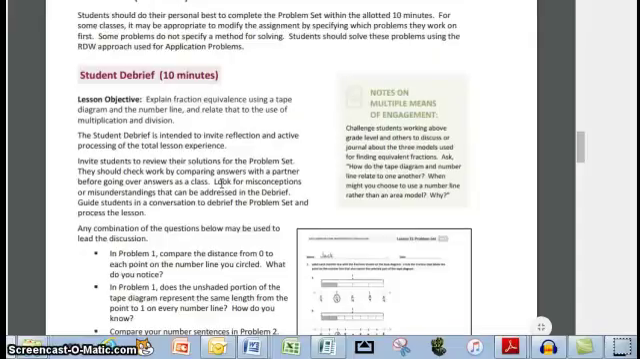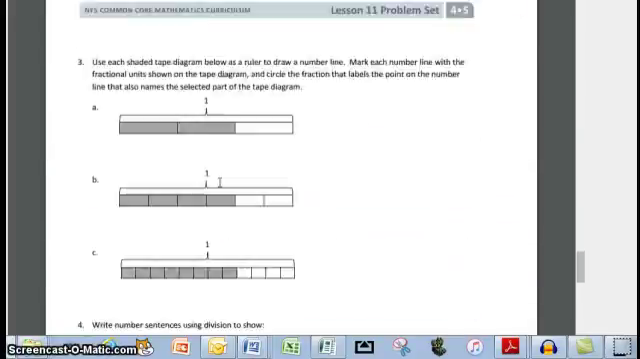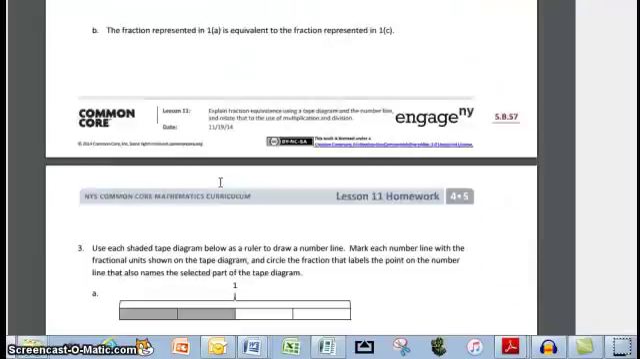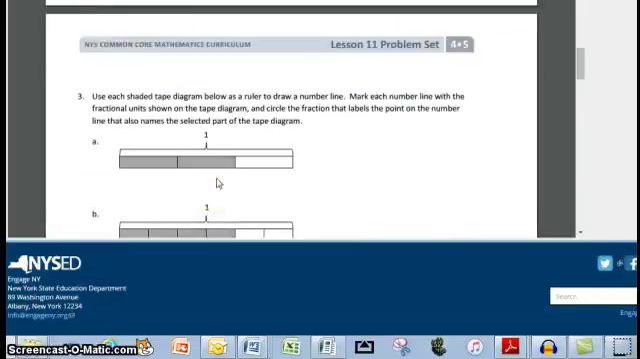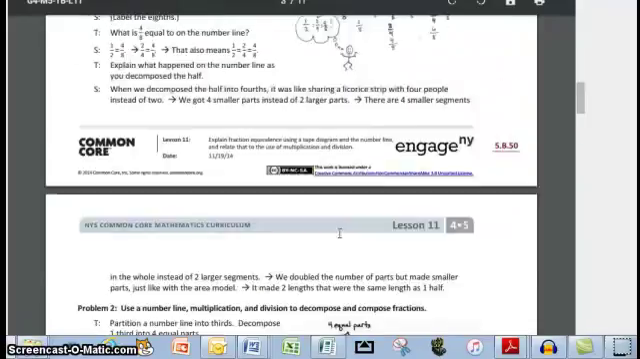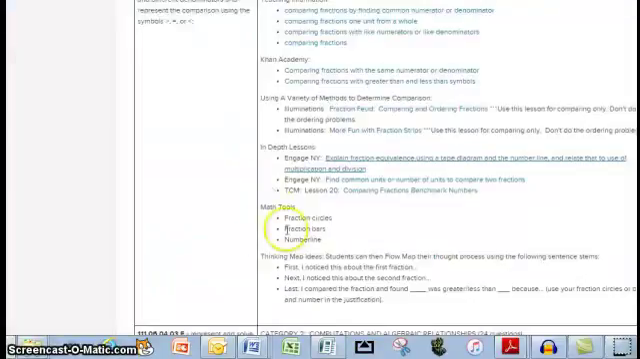There's also a student debrief part. And then the student pages are at the end of the lesson. I just wanted to run through the whole lesson with you so you could see. They all kind of follow the same format. Anyway, that's the general makeup of an Engage New York lesson. Just use your teacher in-head knowledge.